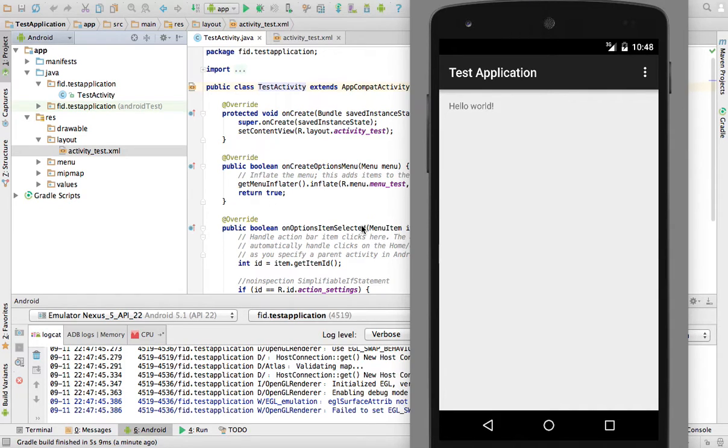We now have our blank application that says hello world. You should have seen the previous video on how we created this. It's very simple. It's just a default project where we do nothing. We just run it in an emulator.